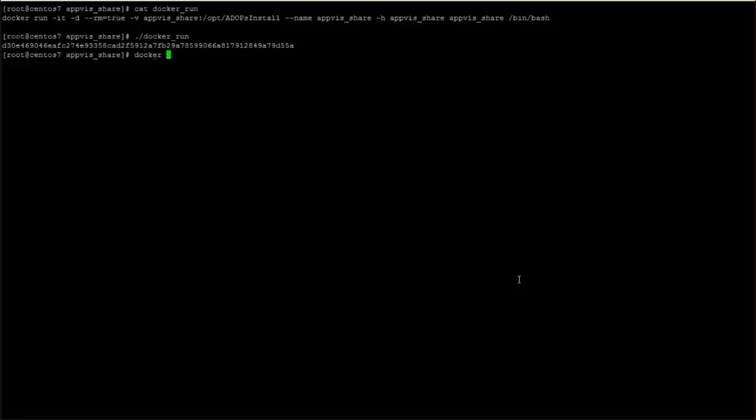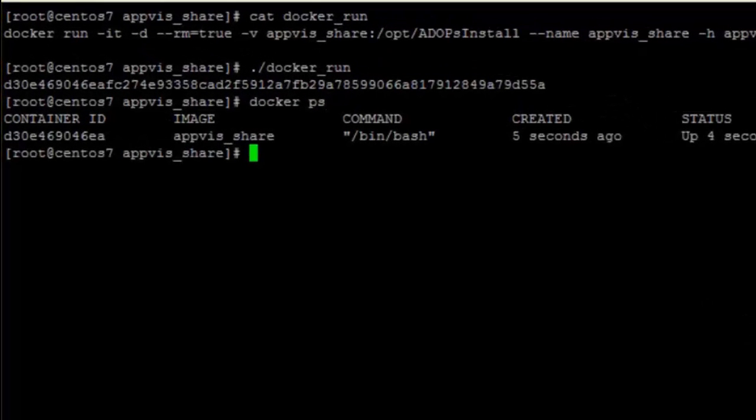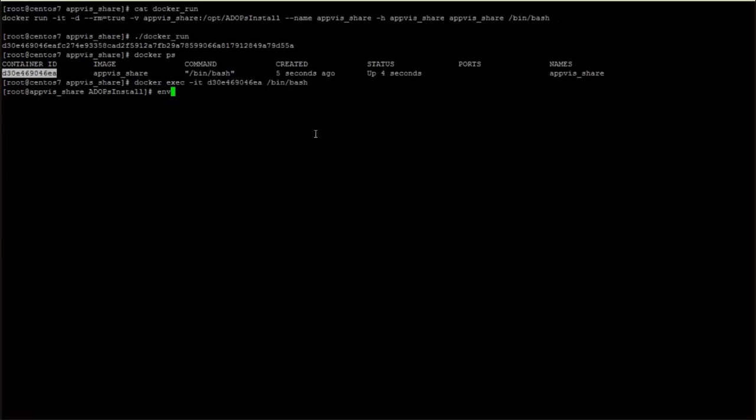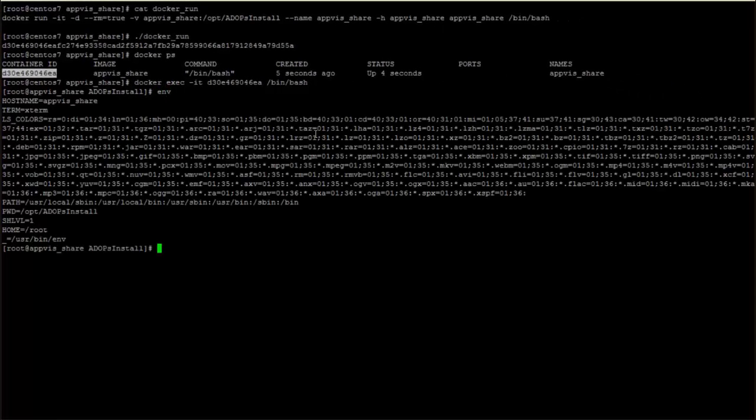We can then go back and see what the container name is by doing a docker ps. We find that it has an ID and a name, so we can then execute a bash shell against that. That allows us to effectively log on to the container and make changes to it. And that's exactly what we need to do to complete the application visibility installation.